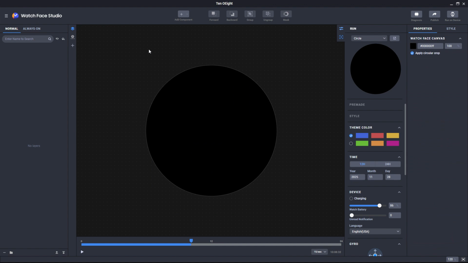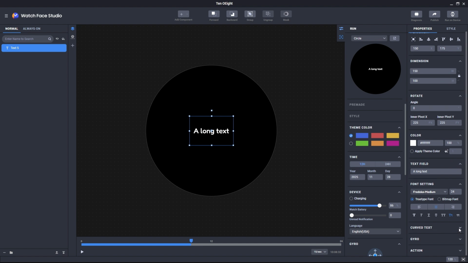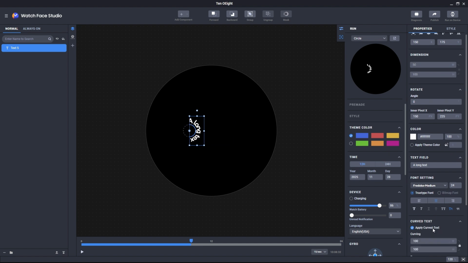Now let's talk about curved text. A curved text is a text that is rendered around a curved path. Let me show you. First, add a text component. I'll set a longer text here for the curve to be more visible. Then, on the right sidebar, expand the curved text group by clicking on this arrow here. Then select the Apply Curved Text option. Done. The text is now curved.